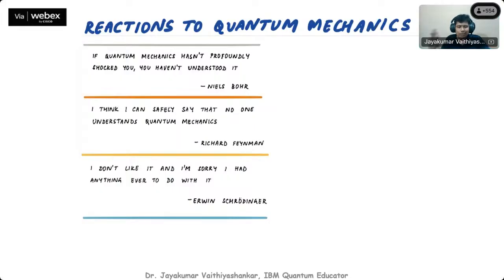Erwin Schrödinger quoted, "I don't like it, and I am sorry I had anything ever to do with that." This is not normally said by a simple layman. The people who are interested in quantum mechanics try to work on it, they try very hard, and after some point of time they desperately fail to understand quantum mechanics. Exactly.